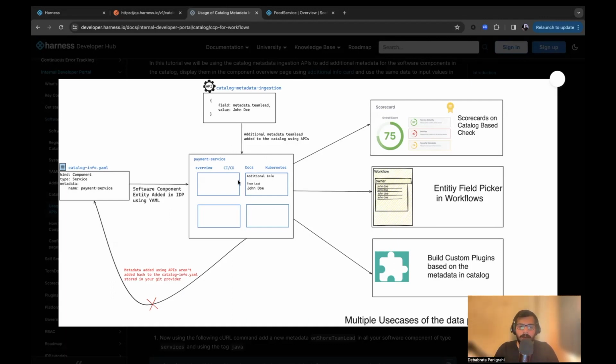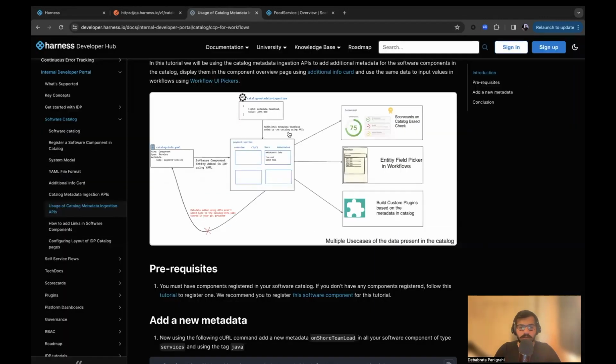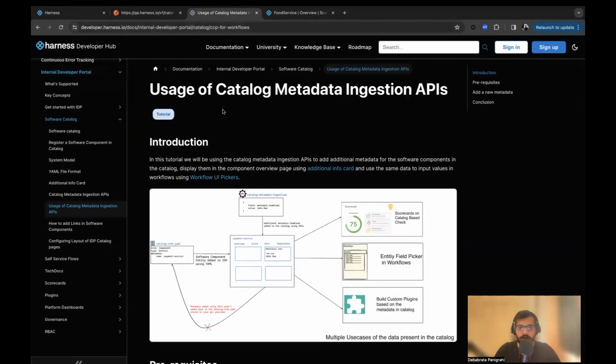You have scorecards based on the catalog where you could use this ingested data as a check. You could use this data in your workflows, as well as to build custom plugins and display the data in the form of an additional info card, as displayed here, and we'll see this in this tutorial. This image comes from a tutorial which I'll give in the description of this video. And now let's start.